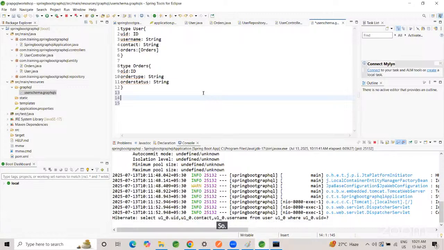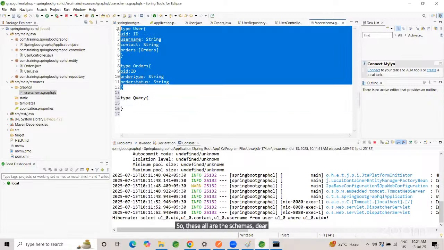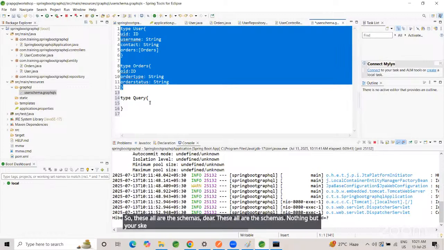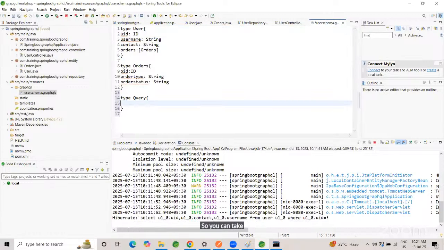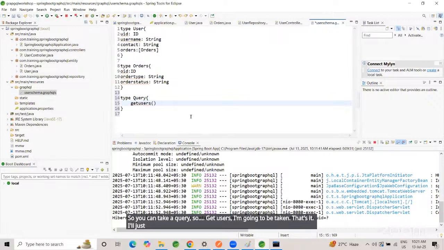So currently I want to retrieve the data. Retrieving means querying, so you need to define the type query. These are all the schemas, nothing but your skeletons. Now I'm writing the query. So I'll take getUsers. That's it, I'll just define getUsers.